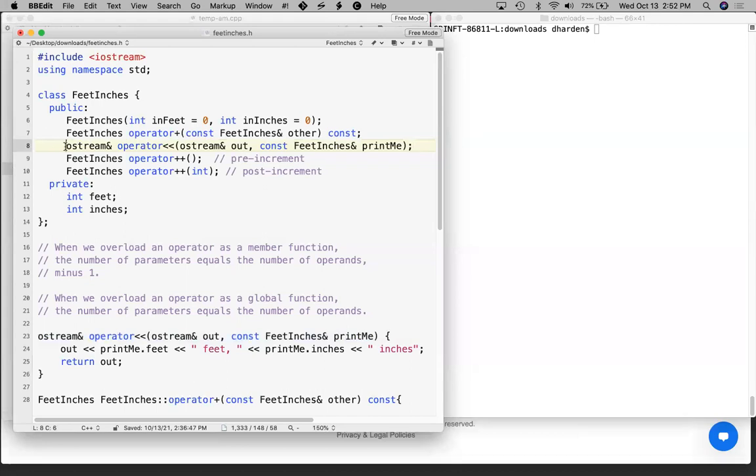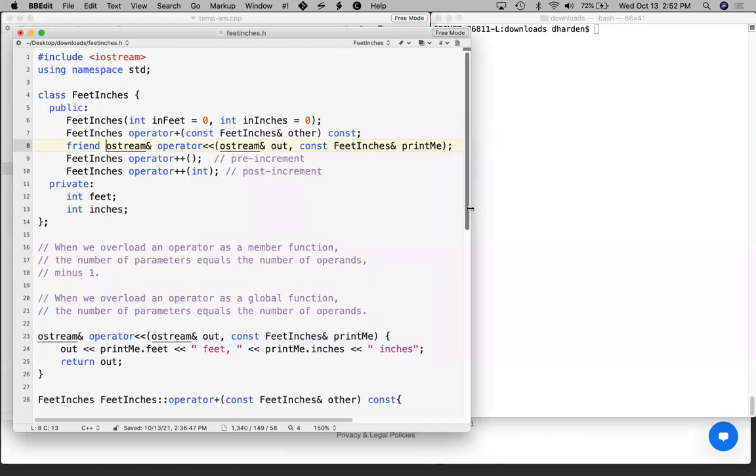And then what we're going to do is we're just going to put the word friend in front. That's a message to the compiler. It's telling the compiler, okay, you're going to see a global function with this header, and when you do, it's okay for that function to access my private data members, because it's a friend.